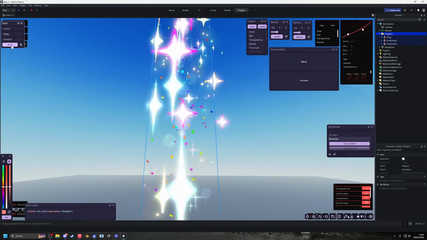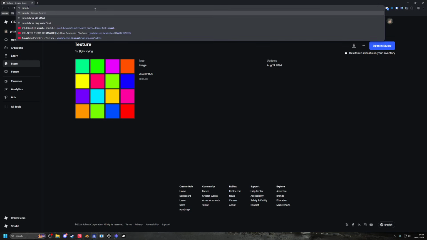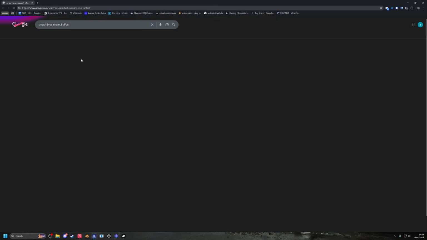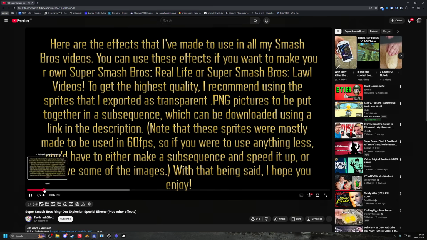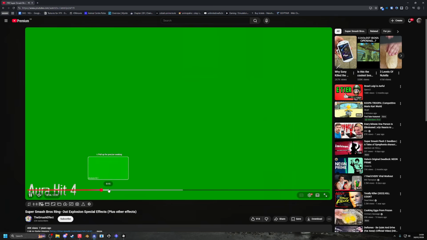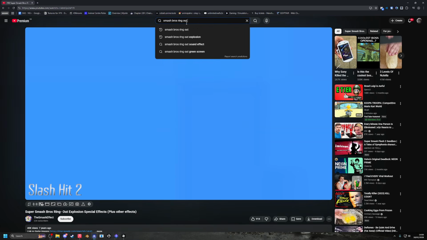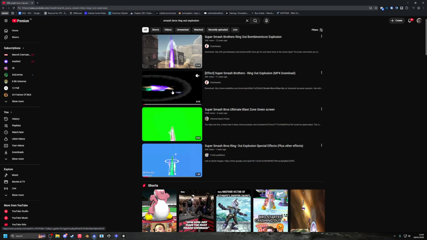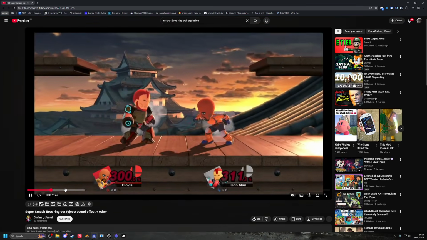Obviously it's kind of a specialized effect because it's based off the one from Smash Bros. Let me see if I can find a video of it. Smash Bros. Ring out effect. Not like that. What is this? Smash Bros. Ring out explosion. Yeah, stuff like this. One from Ultimate. Here. This is probably a better reference.